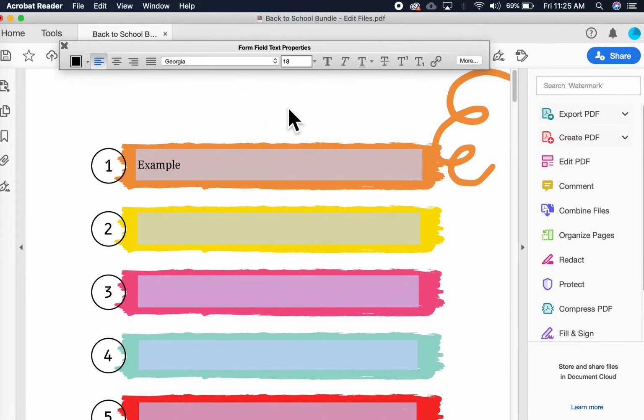So let's just start here. This field here, we're going to use this as an example, and I'm going to put my perfect schedule.